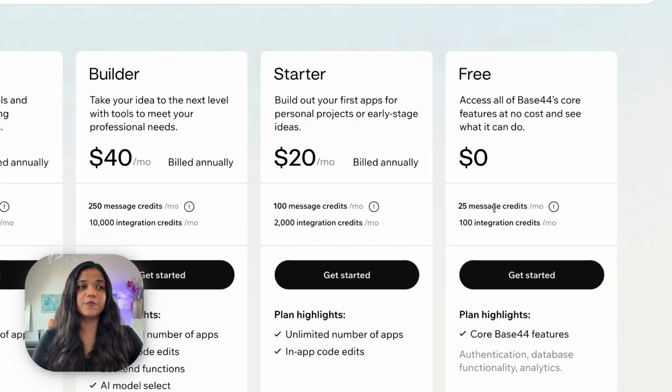You do have a limit of 25 message credits, and I'll take you through the concept of message credits once we start using this product. They also have something called 100 integration credits. Now, this is for someone who has built their first app and wants to advance a little further.